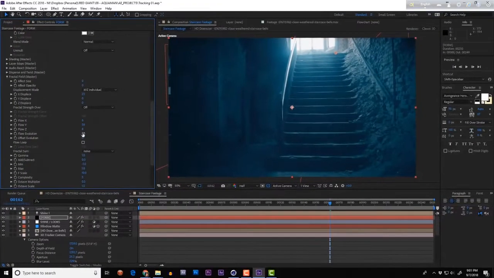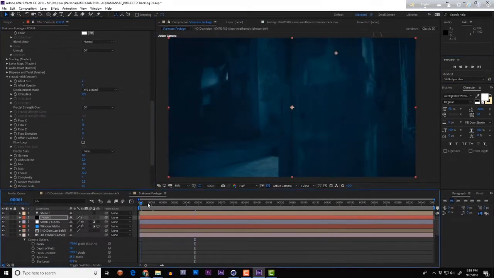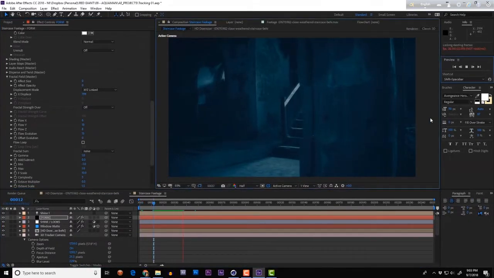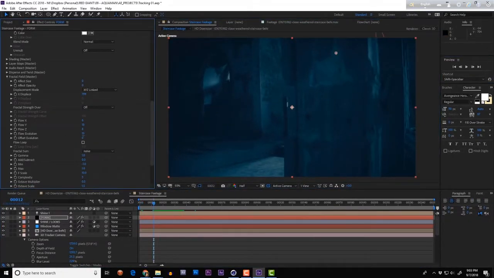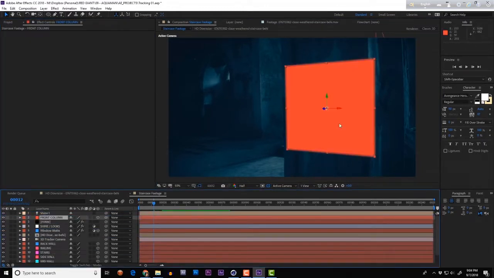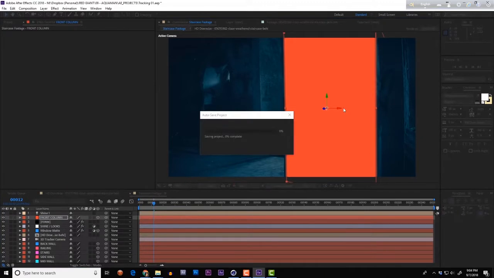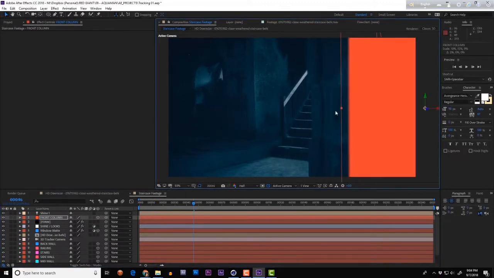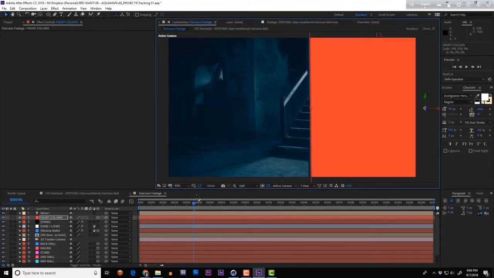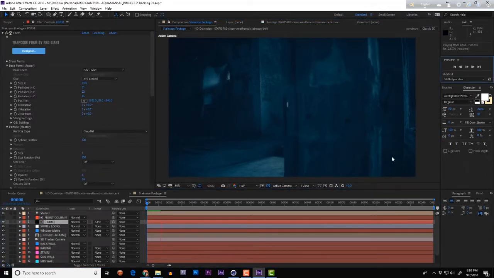Once I like all that, I notice that there's this column right at the very beginning of the footage, and it'd be nice if I could have it occlude these particles. So I create a copy of the front column solid. I scale it and mask it properly, and then apply it as an inverted alpha matte. There we are.